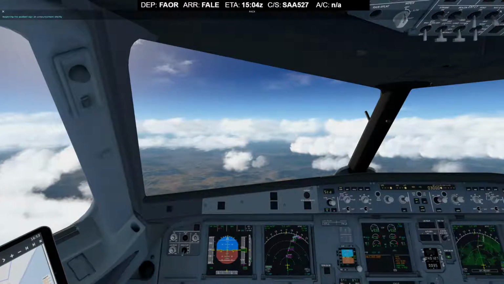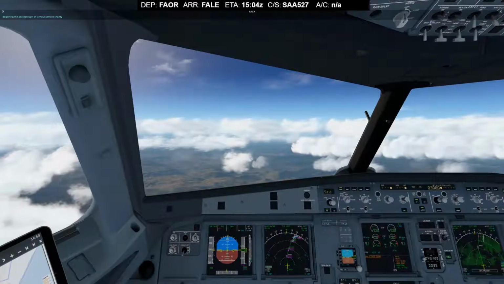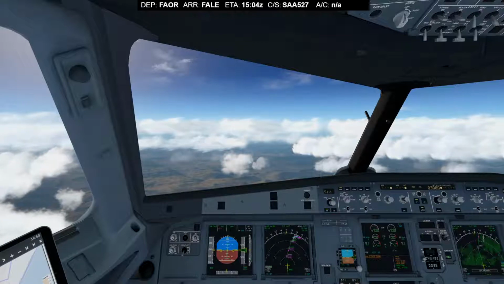Ladies and gentlemen, the flight crew has turned on the fasten seatbelt sign. Please return to your seats and fasten your seatbelt.